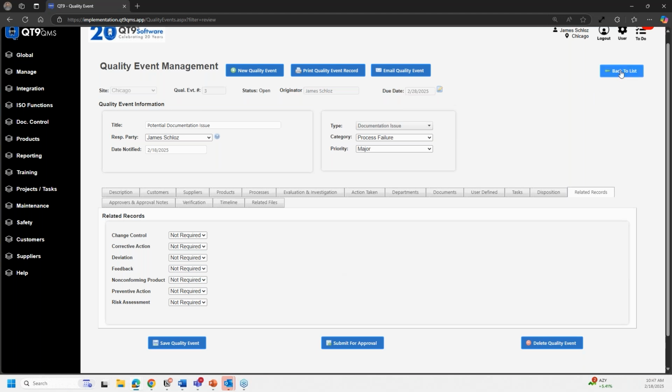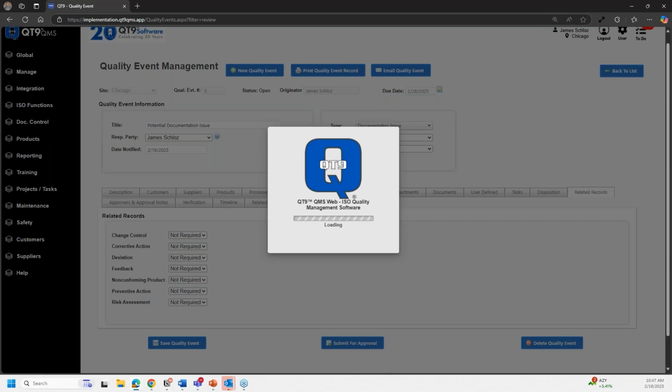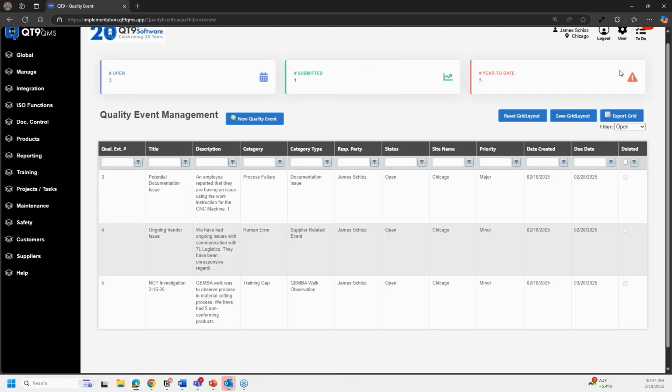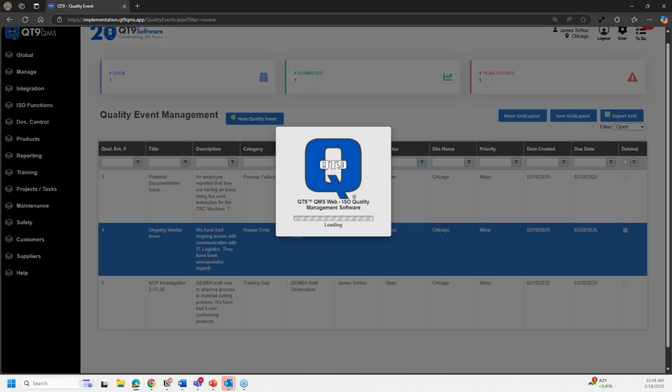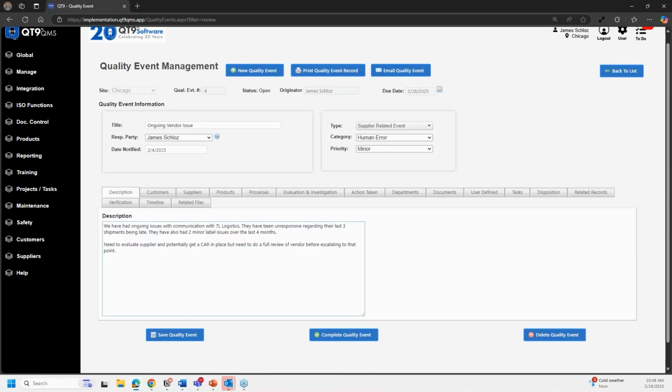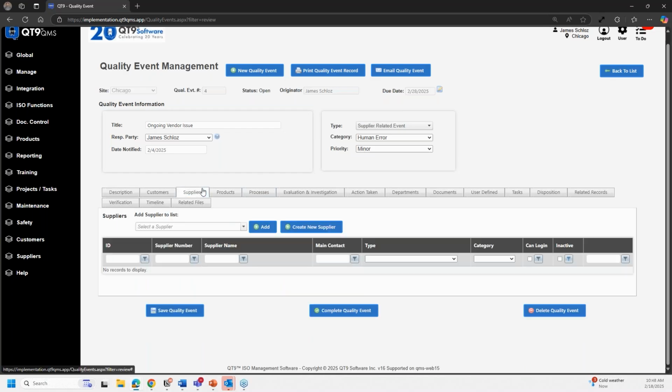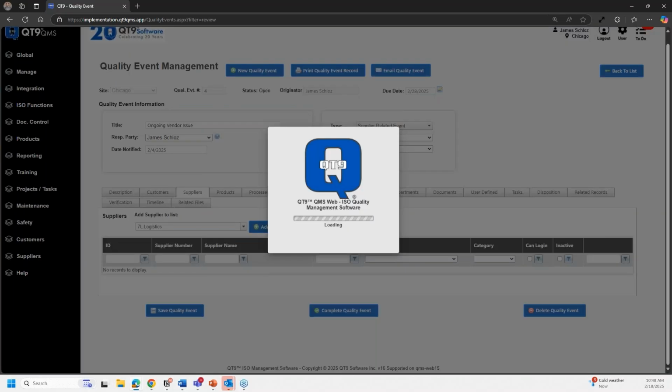All right, so a potential documentation issue is something that you can think about. Maybe you have an ongoing vendor issue, right? So let's say, as another usage case here, you want to vet what's going on with a particular supplier. So I can reference that supplier here in the supplier area, right? This is going to be for 7L Logistics, so I can add that in.